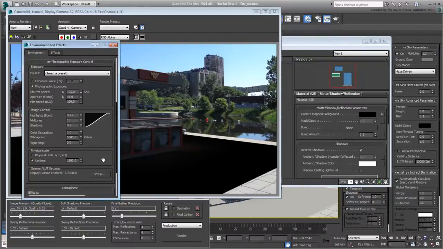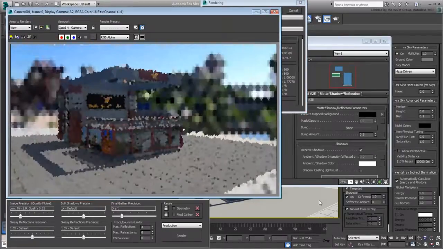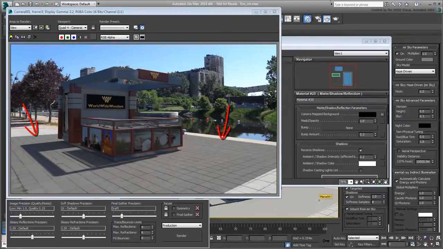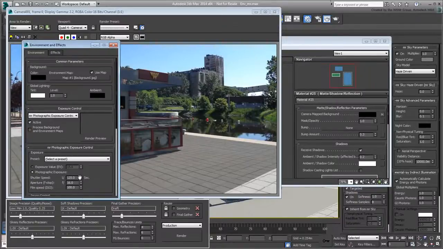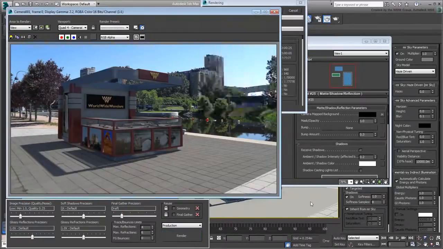What you need to do now is figure out the right value to punch in. A good rule of thumb is to start at 50,000 and work your way up. At 50,000, the render is brighter, but you can certainly make out the borders of the matte shadow plane. Increase the unitless value until the borders start to blend with the walkway. At 70,000, it's already getting better.